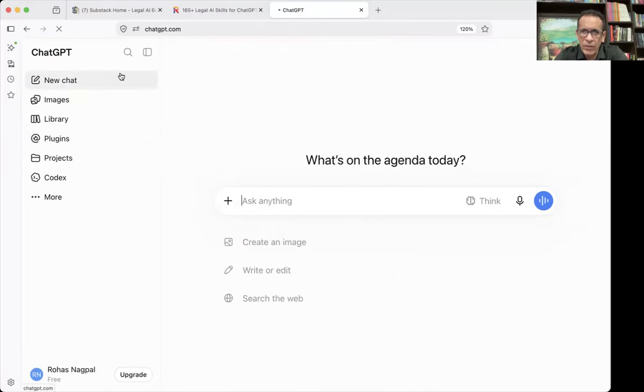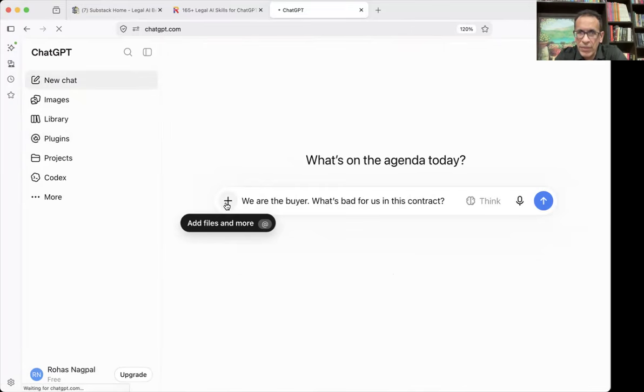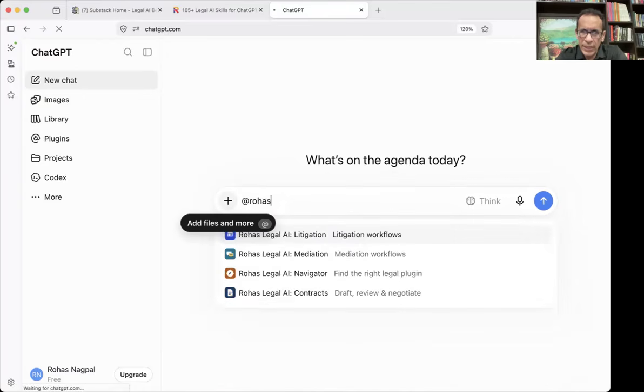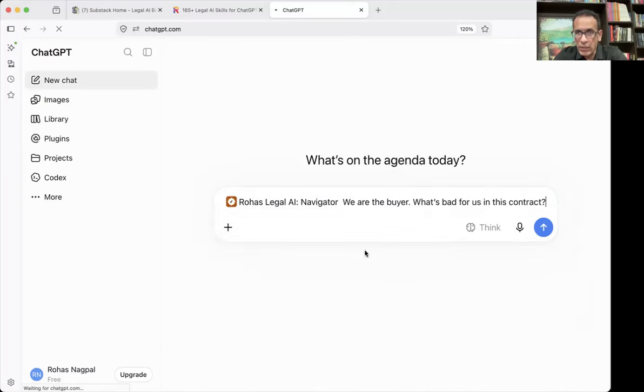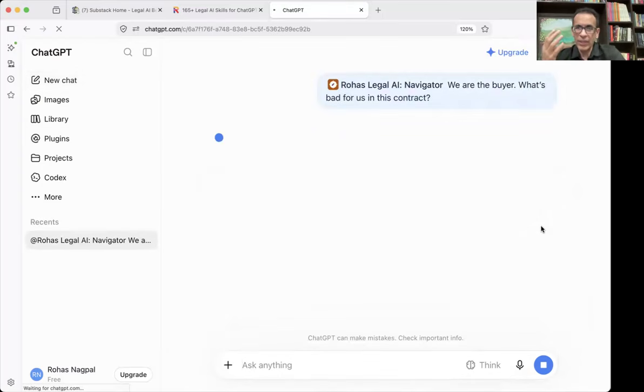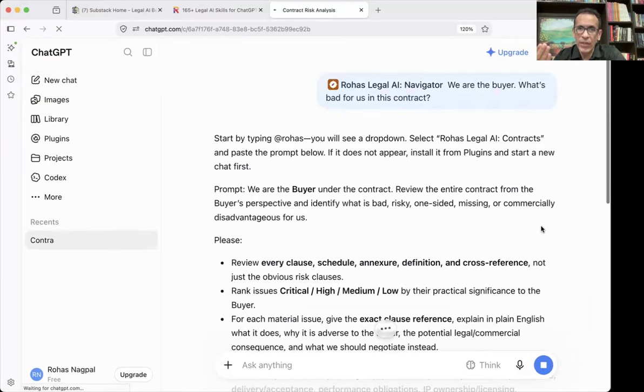Now, once we've selected all the plugins that we wanted to install, we just go back to ChatGPT for the chat. And now we're going to figure out what kind of prompt we need and what kind of plugins we need to use. So for example, let's just say we are the buyer and we want to know what's bad for us in this contract. That's what we really want to ask for a particular contract. So what we're going to do is start typing ROHAS and then we see the navigator. So now we're going to put our question there and the navigator is going to tell us which plugin would make sense and what prompt we should actually use.